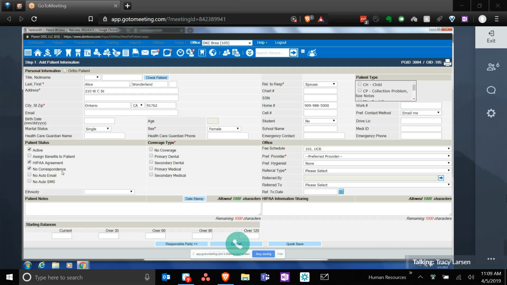The next thing is going to be our coverage type. So if the patient has dental insurance, then we're going to put that they have primary dental. If they have dual insurance, primary and secondary, we're going to go ahead and put that they have both. And then we're going to check the checkbox primary and secondary.